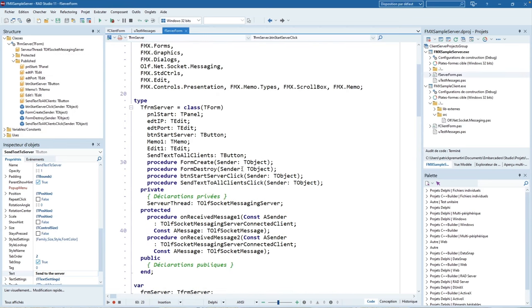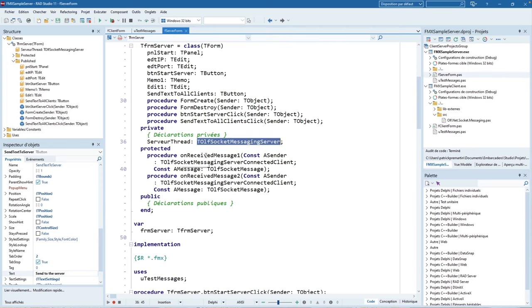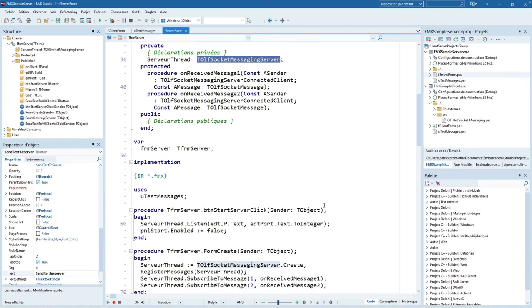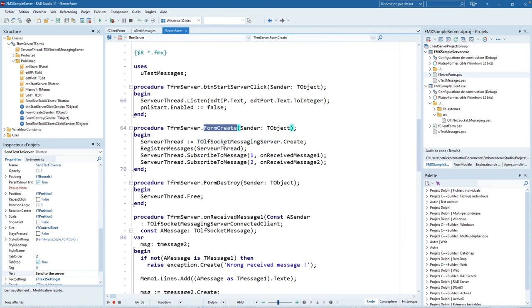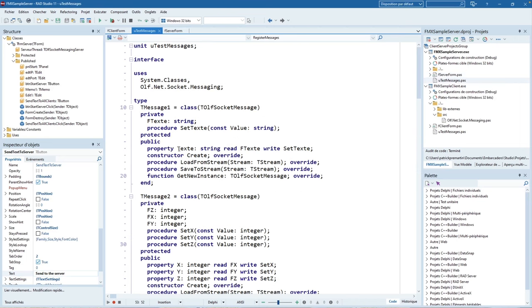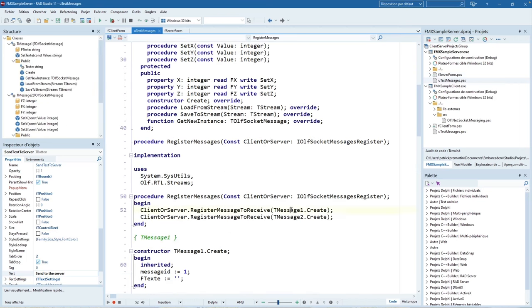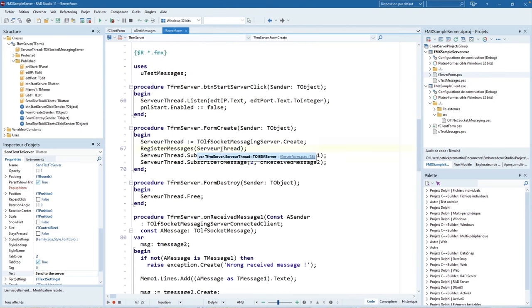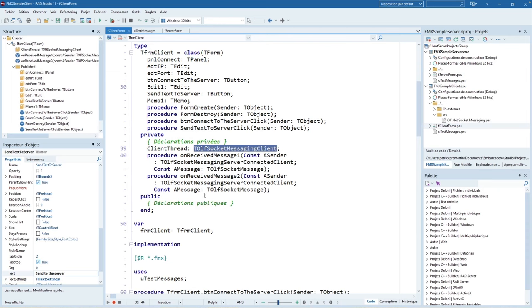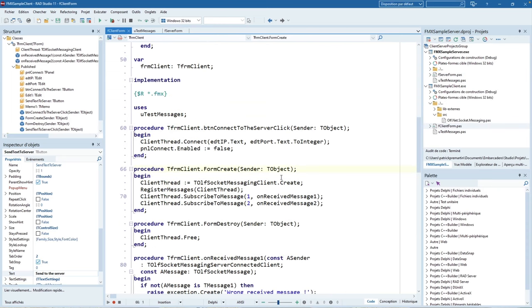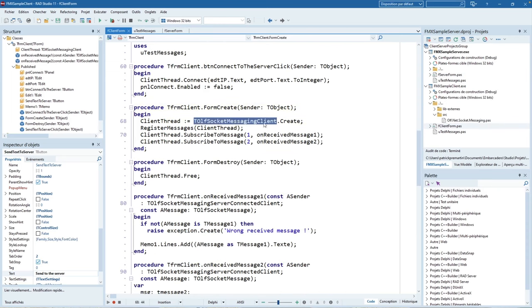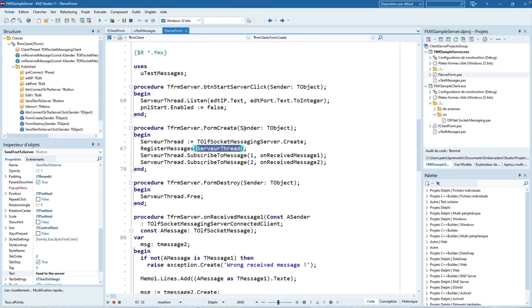On the server, the TMessage1 instance is received by OnReceiveMessage1. To use the library in your program, you need a TULFSocketMessagingServer and a TULFSocketMessagingClient. The register messages have to receive and subscribe the methods to treat the received messages. It's the same thing on the client and the server side.